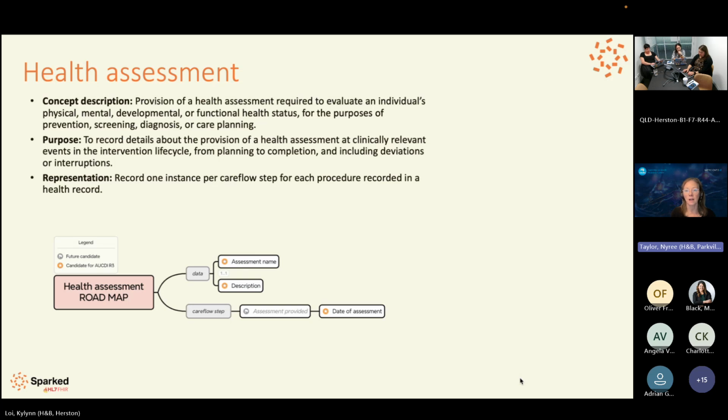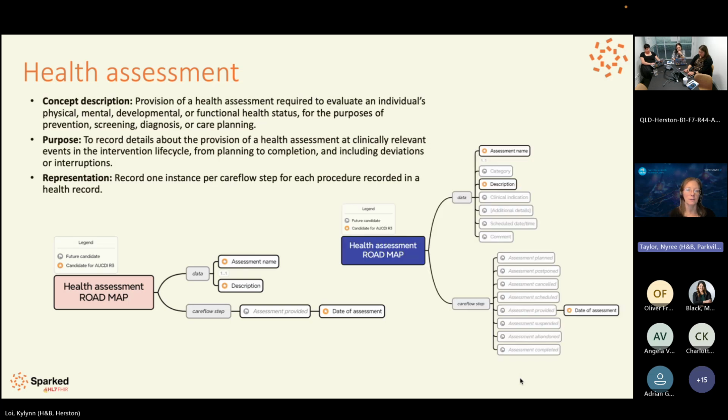And if you just click, Kylene, we'll see on the screen the roadmap. So the clinical concept health assessment is highlighted by that pink square in the middle, for those who haven't attended a CTG before. And the data elements are represented by the white background, the black name, and then the orange circle with the white star are the candidates for R3. So next slide, please.